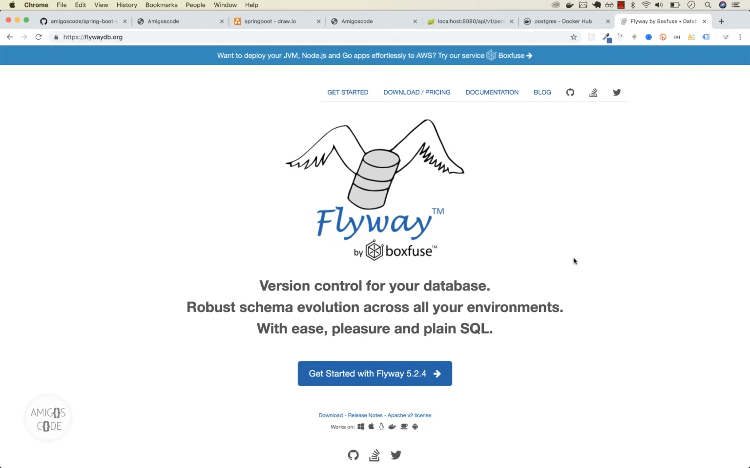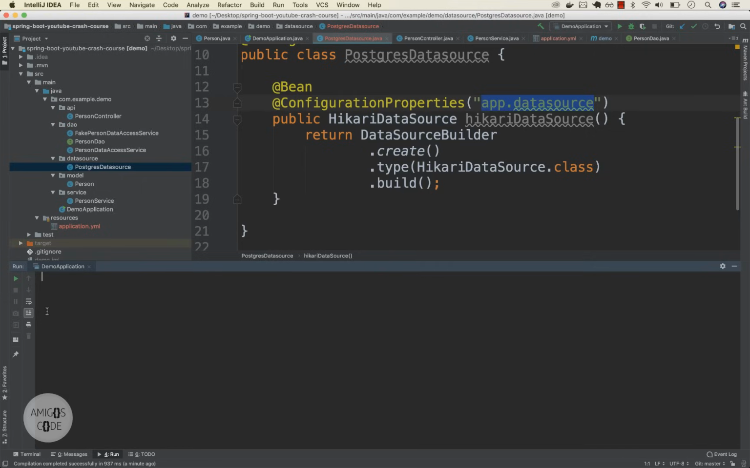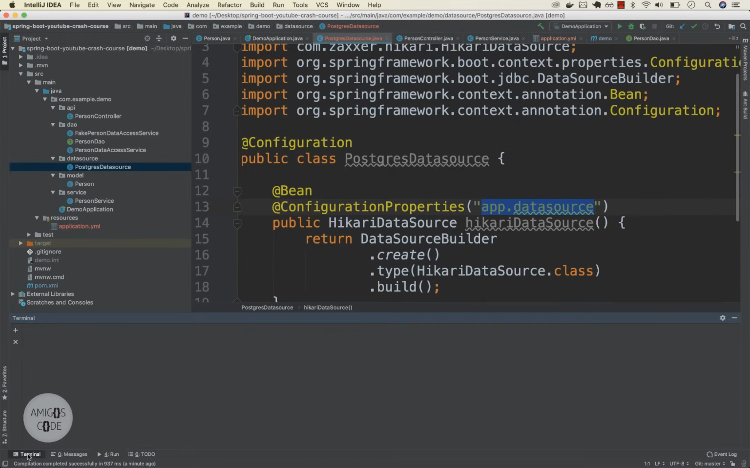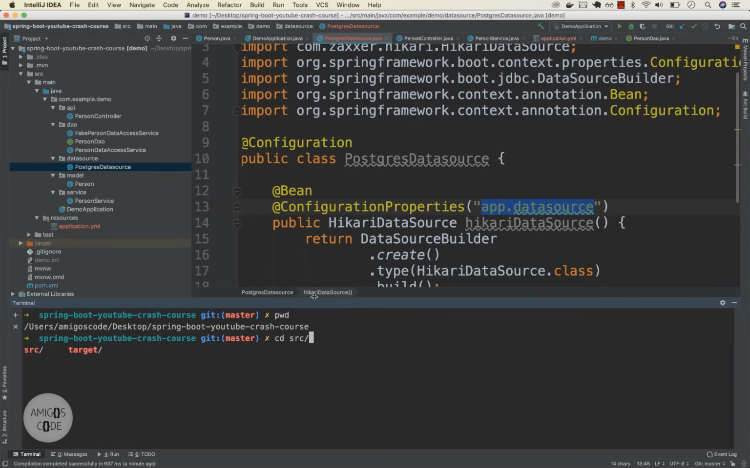So let me go ahead and clear that, and then I've got this terminal right here. I'm going to open this terminal, and if I do pwd, you can see that I'm inside of Desktop Spring Boot YouTube crash course. So what I'm going to do is cd into src and then main, and then inside I've got resources. Inside, let me make a folder, so mkdir db, cd into db, and then make another folder, mkdir migrations.